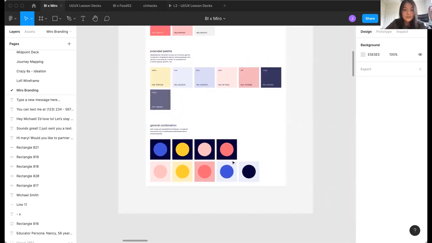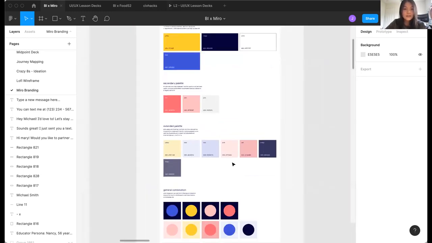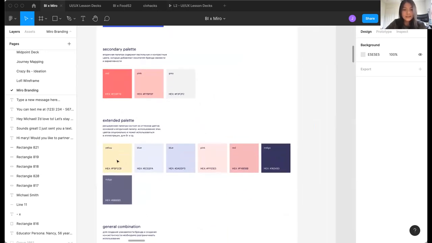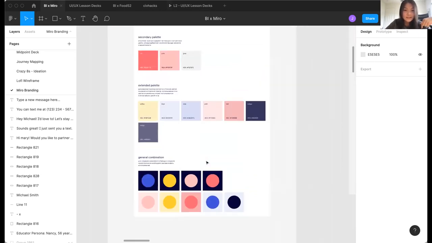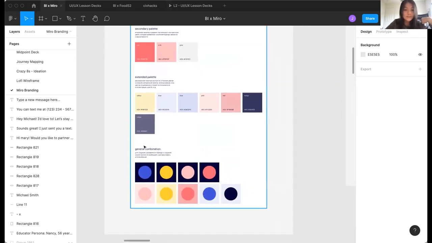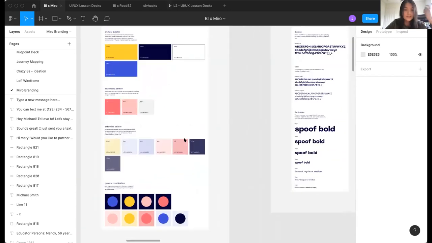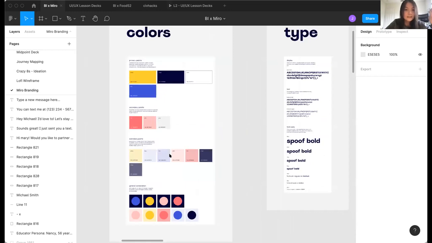Yeah, and then general combinations. So even though they have all these colors in their brand, you wouldn't want to use this light yellow and this light pink together because they're both from the extended palette. So just the general set of explanations, combinations used for the sizes for all of the different types of text, like heading, subtitles, etc.